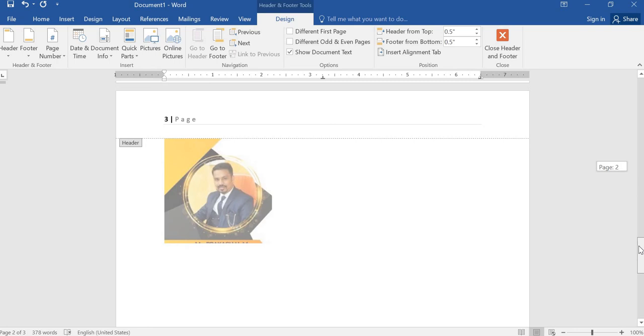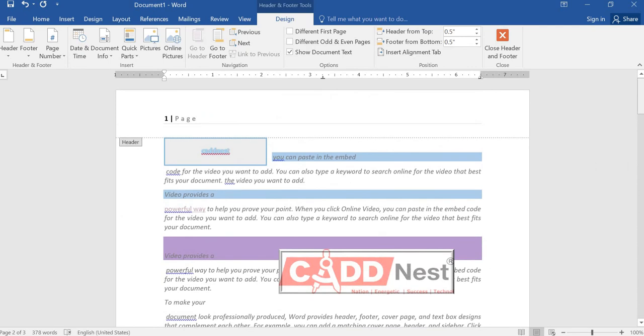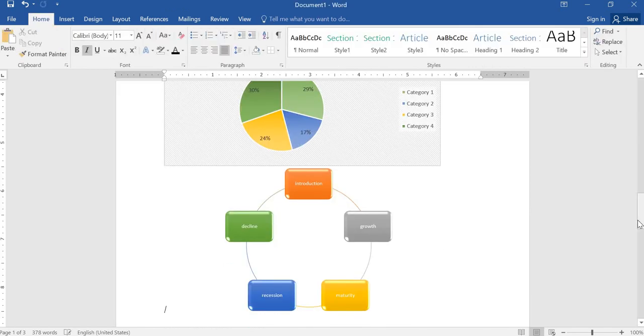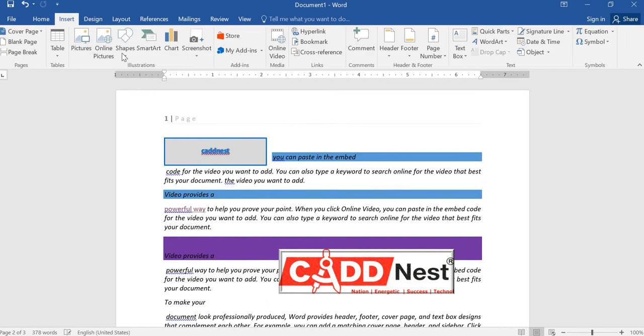This is my page number 3 and this is my page number 2 and this is my page number 1. By default, it will apply for all the pages. And later on, if you want to remove the page number that you have applied now, you'll just go for insert, page numbers and remove page numbers.